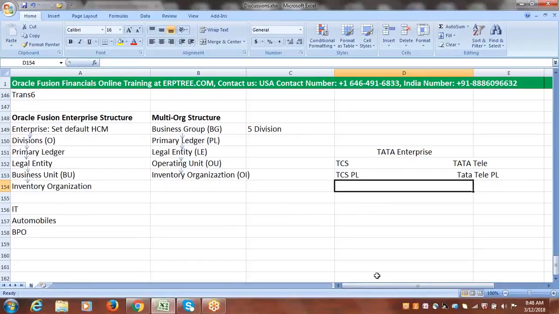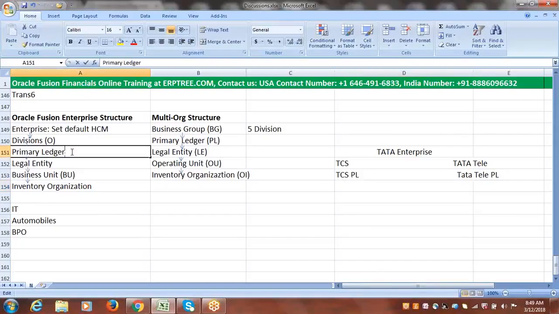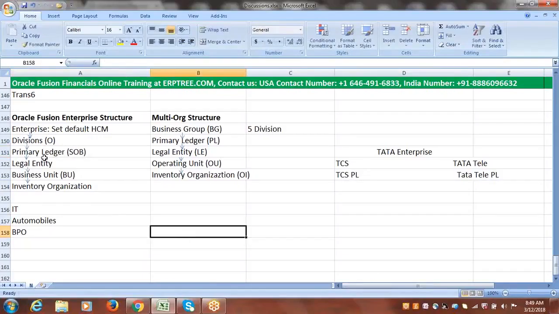So the 3 C's apply at the primary ledger level? Yeah, when you say 3 C's, you are referring to set of books, SOB, which is there in 11i. From release 12, we have a primary ledger. Yes, 3 C's means primary ledger level only. Along with that, we'll have one more C called conversions, which is nothing but sub-ledger accounting.